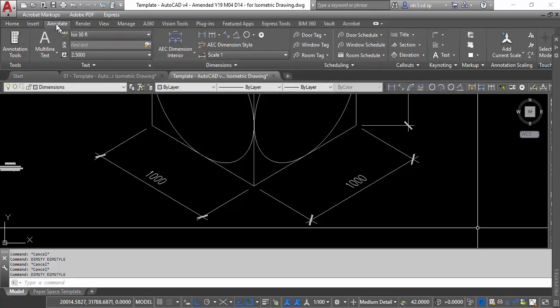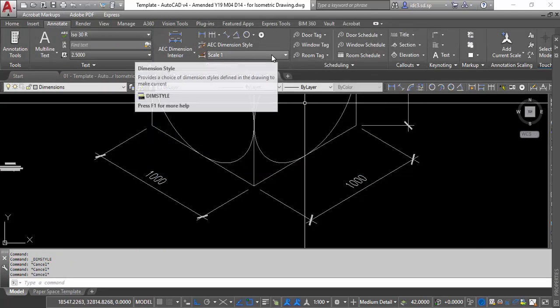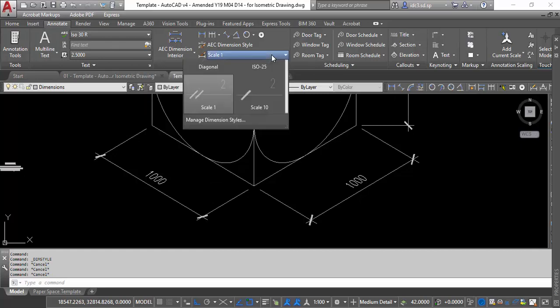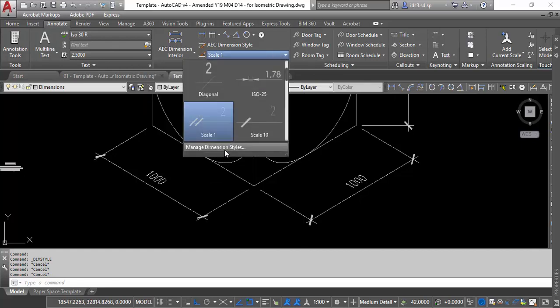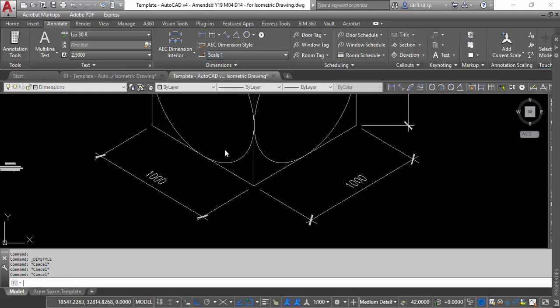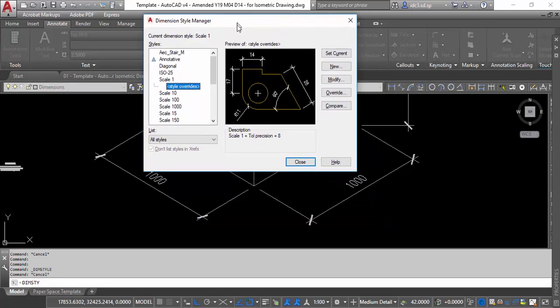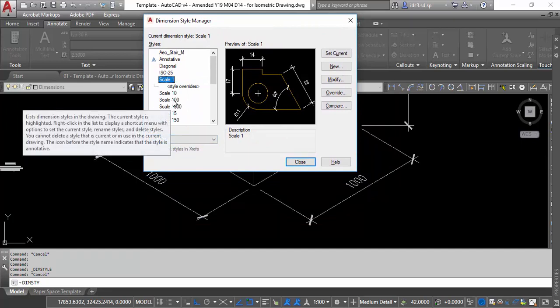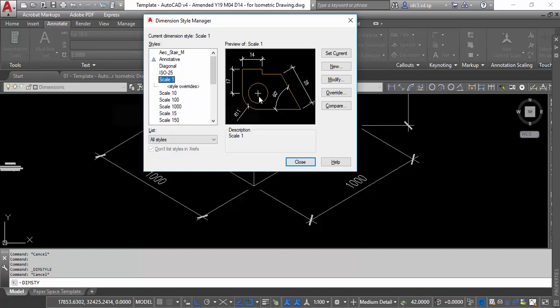Let me see if I can find the icon somewhere or not. If you are an icon clicker, you click on the drop down list and you see this manage dimension style, it will come out. Once you have this already, I just want you to learn how to create a new dimension style, because in the exercise later on, you are going to need it. So I thought I'd show you.